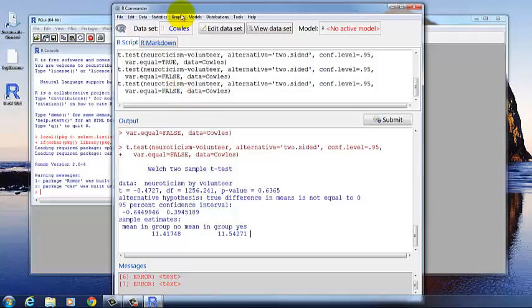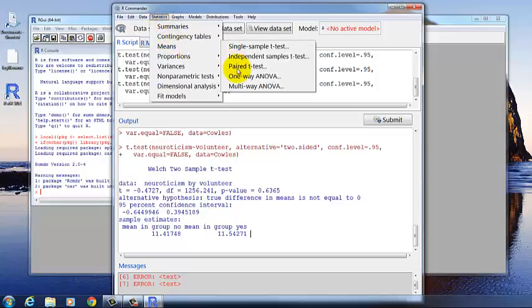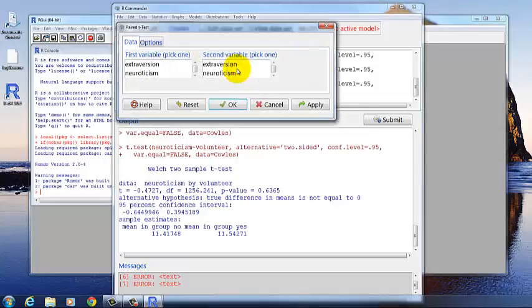Okay, so the last type of t-test we're going to look at is the matched samples t-test. So back to statistics, means, paired t-test is what we want now. And let's pick one option from each variable. So we only have two. We're just going to compare levels of extroversion to levels of neuroticism and see if people differ in how extroverted versus how neurotic they are. Let's look at our options. So we can do different alternative hypotheses just like the other t-tests, and we can designate a different confidence interval if we want.